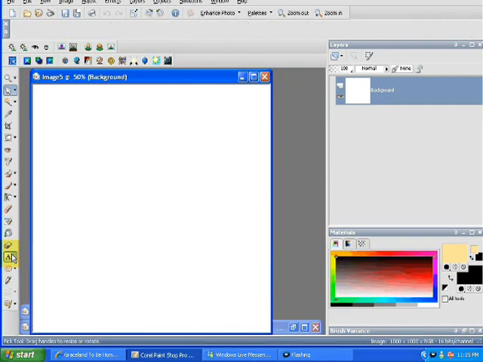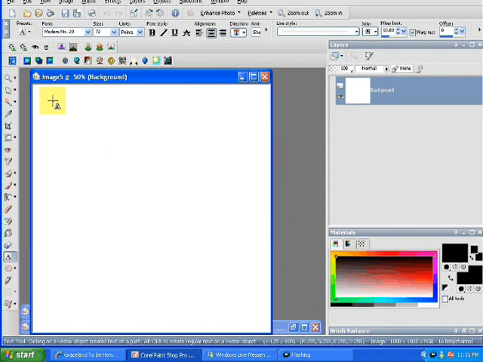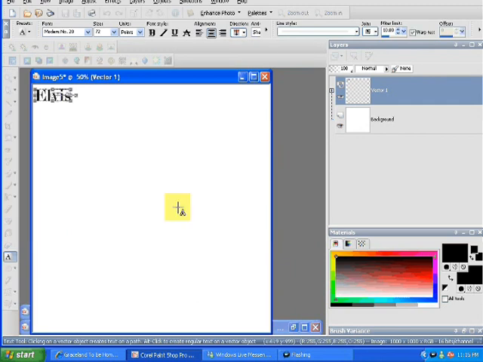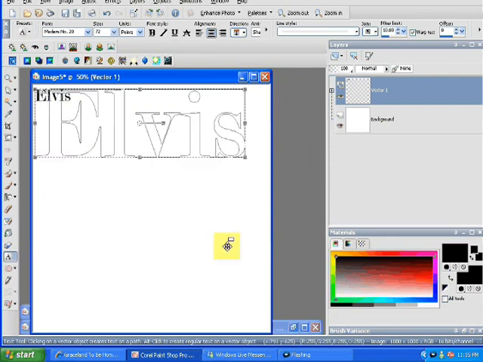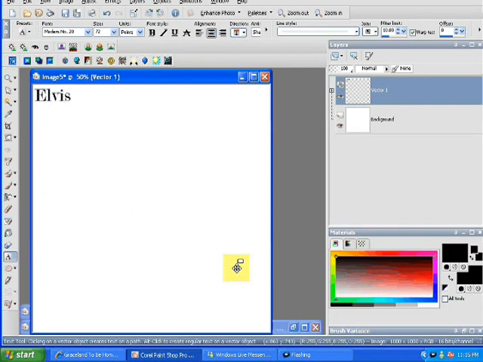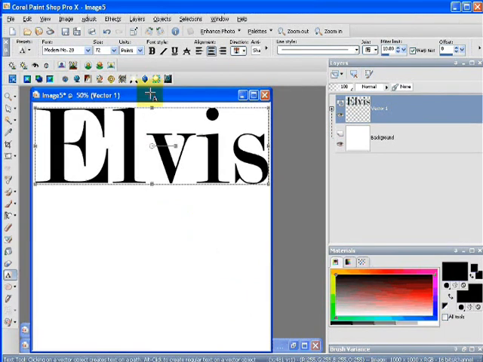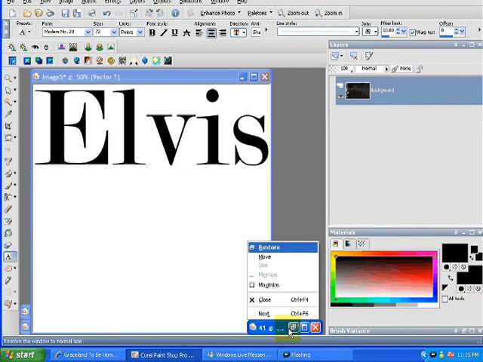Okay, so first we're going to create text. I'm simply going to put Elvis because I've got Elvis images. I'm going to make Elvis text. How's that? So ELVIS. Okay, so this is really tiny. We're going to have to enlarge it dramatically in order for you to see the photographs. And do that. So now look how big it is. It's huge. And size does matter, believe it or not.